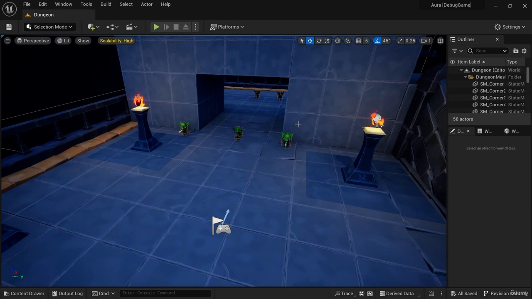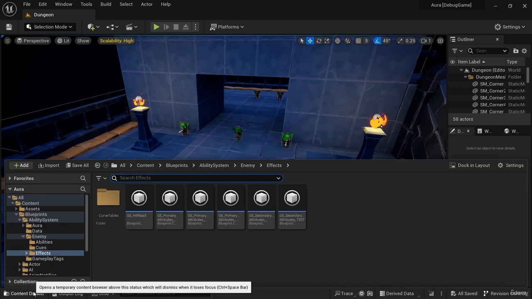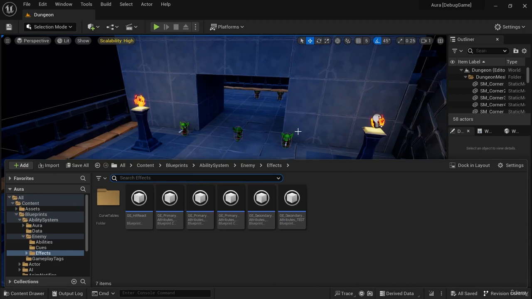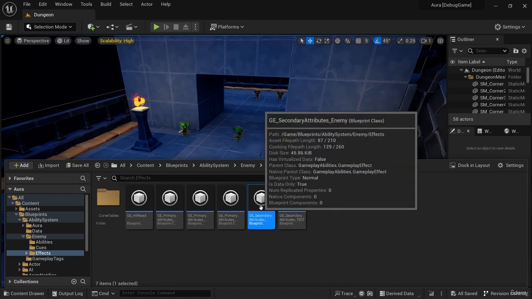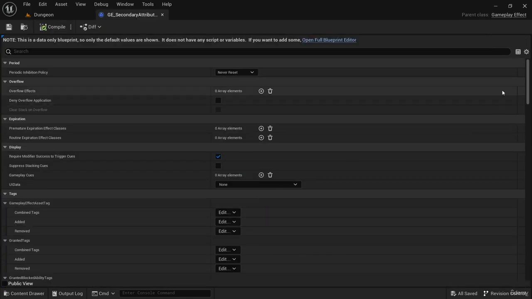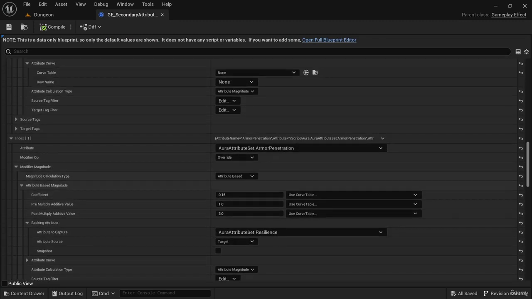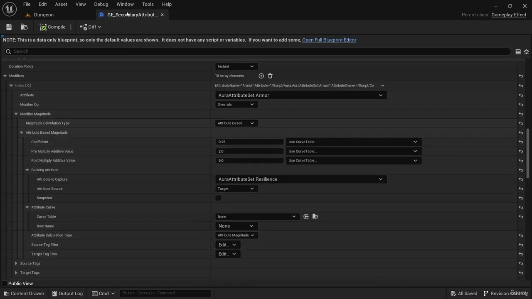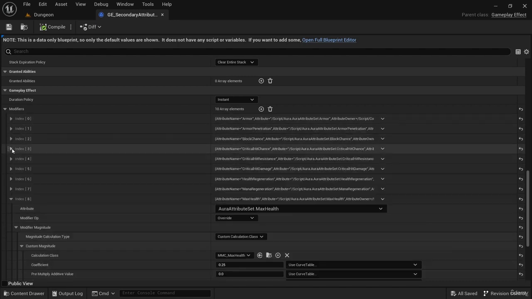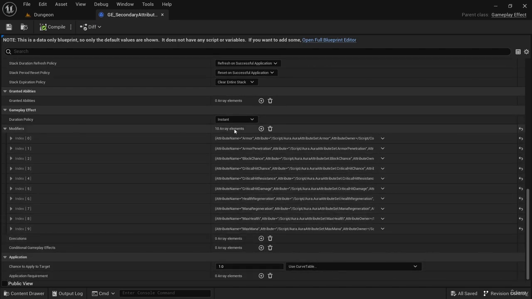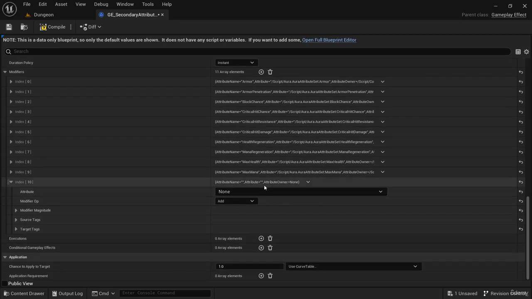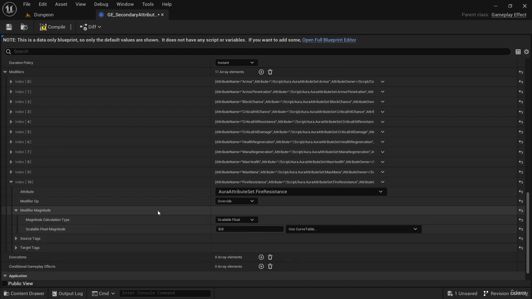So now we can do some damage, but one other thing that I just remembered is that our enemy's secondary attributes gameplay effect doesn't really have any resistances. So I'm going to add a resistance modifier for fire resistance just for testing purposes in GE secondary attributes enemy. So I'm going to go ahead and collapse all these modifiers and add one more. And this last one is going to use fire resistance. I'm going to override fire resistance and set it to a value of, let's say, 20.